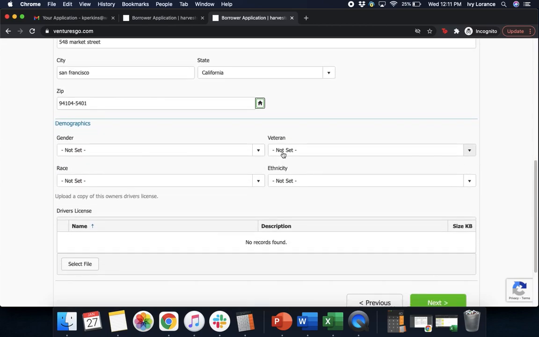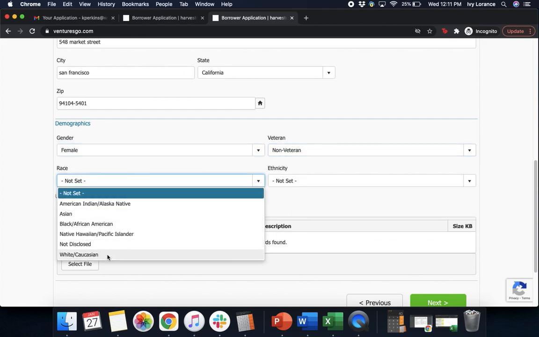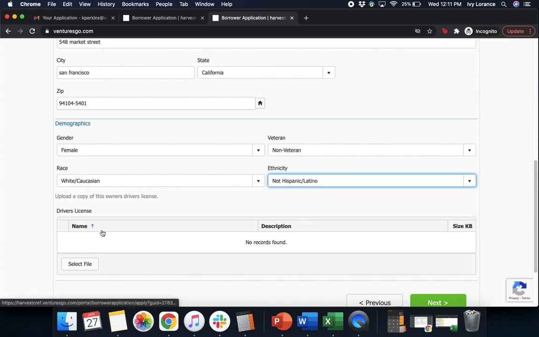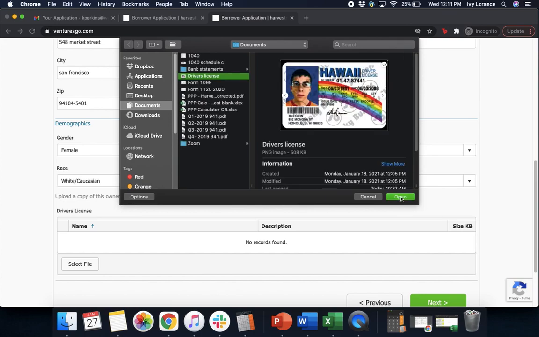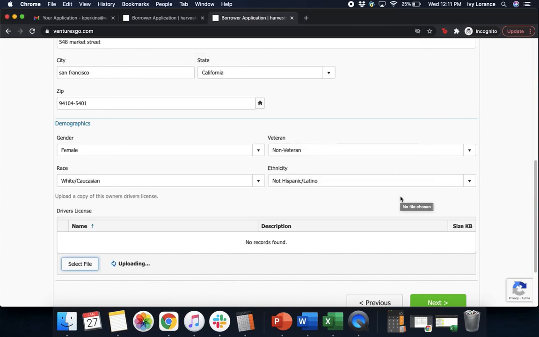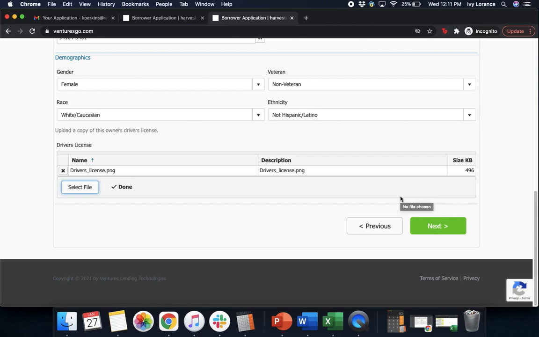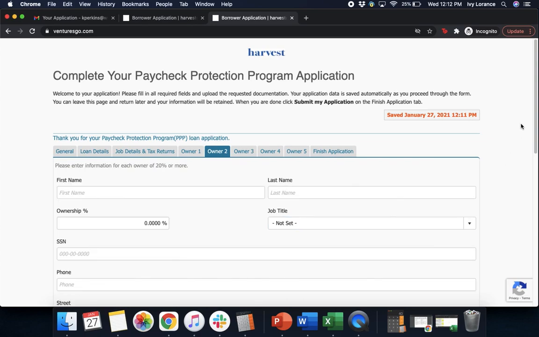After that, it's going to ask you for your demographics. So your gender, your veteran status, your race, your ethnicity, and then it's going to ask you for a copy of your driver's license. Please make sure that it is in fact in full color so that you can add that into the system and we can read it appropriately. If it's blurry, if it's not in color, it will be sent back. Please make sure it is color and it is full. It's really good to use your cell phone for something like that. After you've entered in all that information, we're going to press Next.